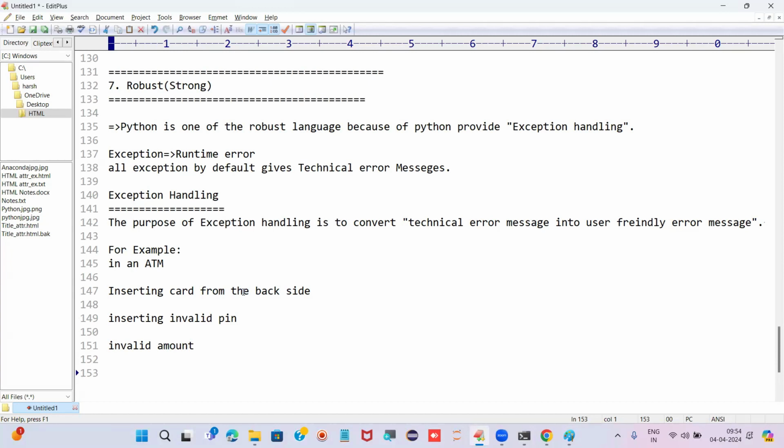Got it? What is exception? Runtime. Exception handling is to handle the runtime error. The purpose of exception handling is what? Converting. Got it? Simple it is.